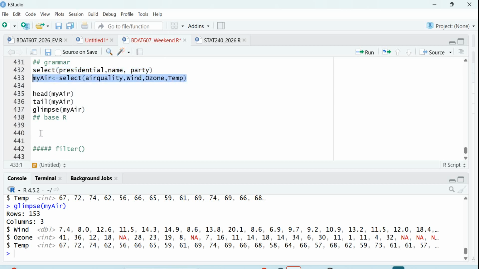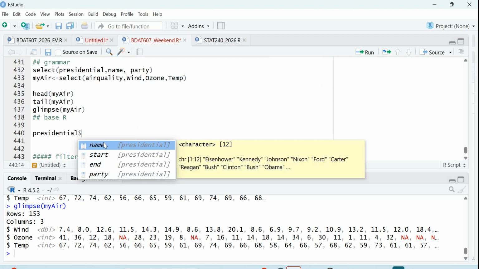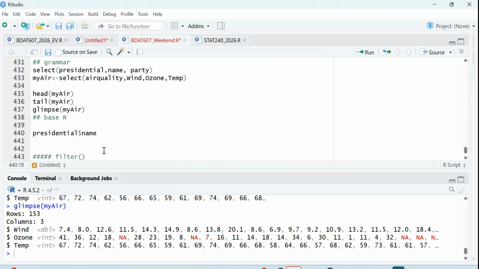So presidential, then dollar, name. Yes, sir. The last time it was only one, but we can try another dollar and see what happens. And then party. We should try another dollar and see. Yes, like for this, party.